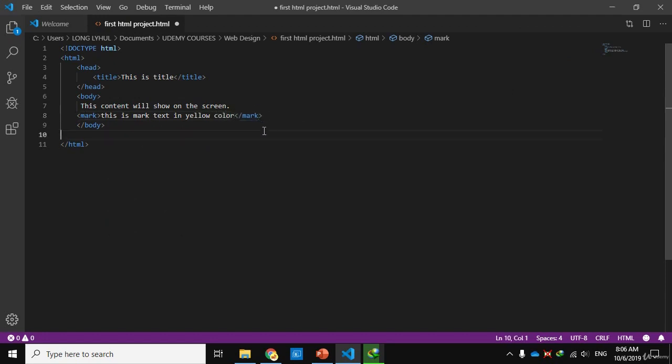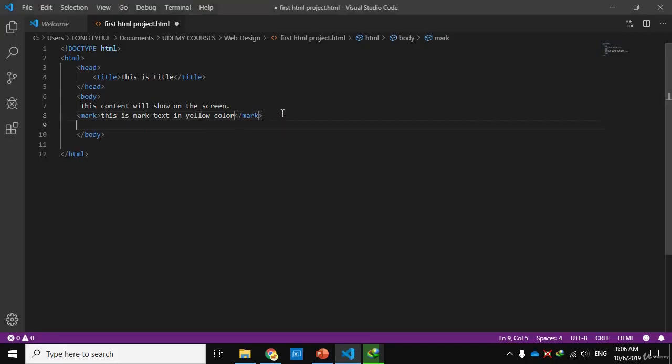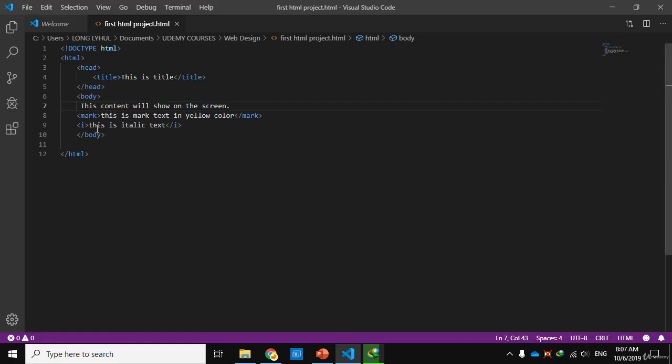We save the file by going to File and then clicking on Save, or using Ctrl S as a shortcut. You can see this mark tag. We have an open mark tag and a close mark tag, which adds a yellow background color to our sentence. I want to have an italic sentence, so I can use the i tag. Save again. Then click on the refresh button or use F5 on the keyboard to refresh the web page contents. It works! You can use the i tag to have an italic sentence.